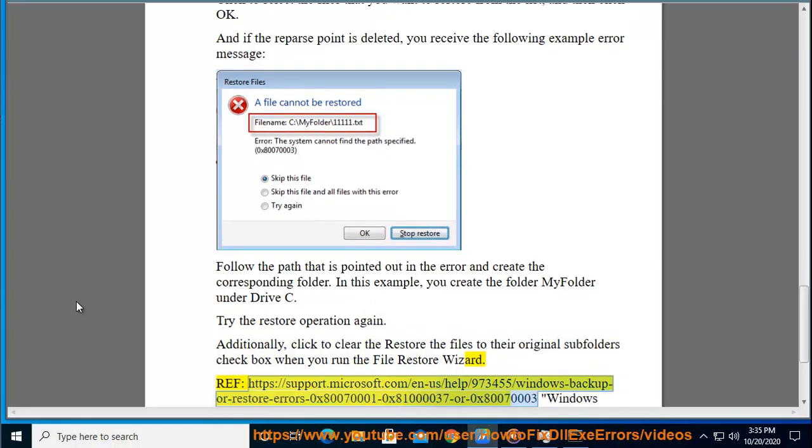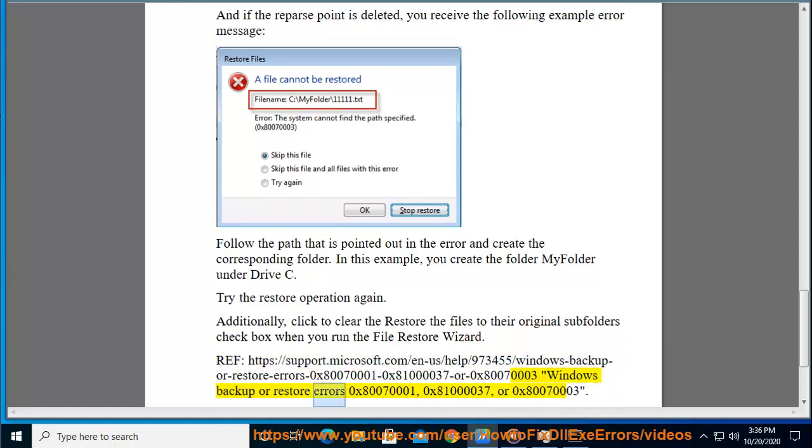Ref: https://support.microsoft.com/en-us/help/97345/windows-backup-or-restore-errors-0x80070001-0x81000037-or-0x80070003. Windows backup or restore errors 0x80070001, 0x81000037, or 0x80070003.